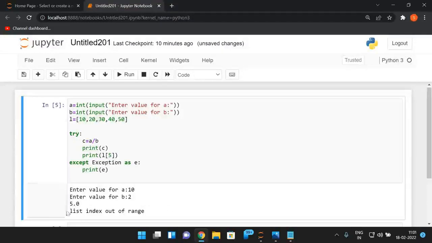Execute this one, see, list index out of range. So 5 was printed, the output was printed, but whenever you execute the third instruction, we'll get a list index out of range. So that exception will be copied to E, right? So this is another way.